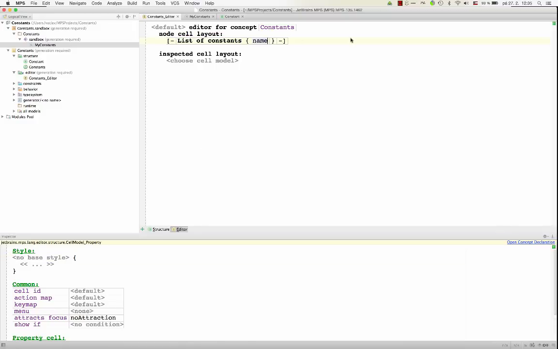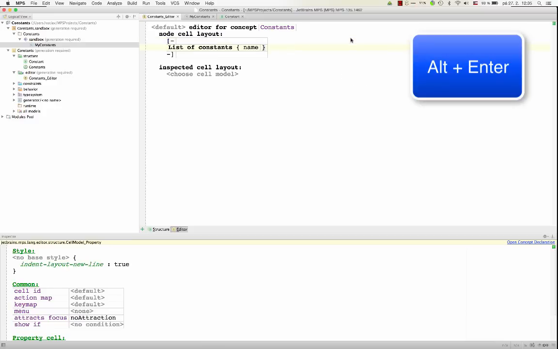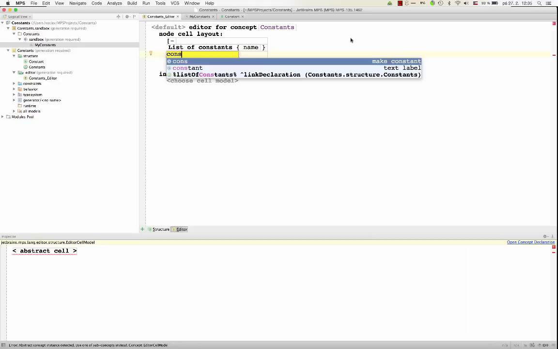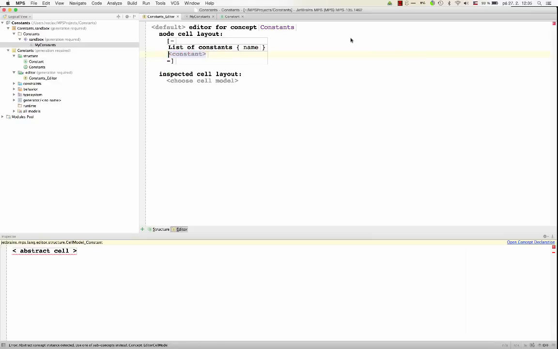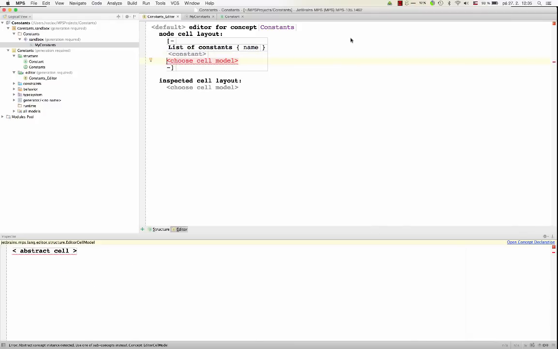Now here I want to have a name. Then we would like to put a new line break. And on the new line, we would like to start listing all the constants. Perhaps we should include one empty line there. So I select a constant cell. So now we will have an empty cell. Again, a new line. And on the next line, we'll just start adding the constants.